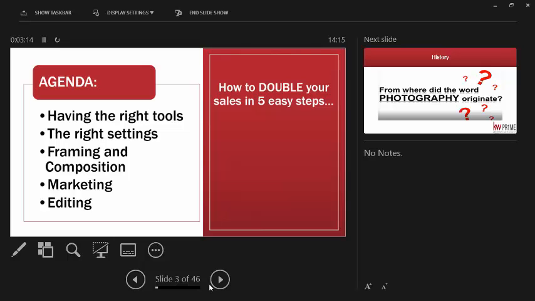We're going to talk about framing and composition, very important, and marketing. Once you've done your pictures and it's beautiful, how do we get it onto social media? What do you need to do for that in order to get inquiries? And we're going to talk about editing if we have some time.